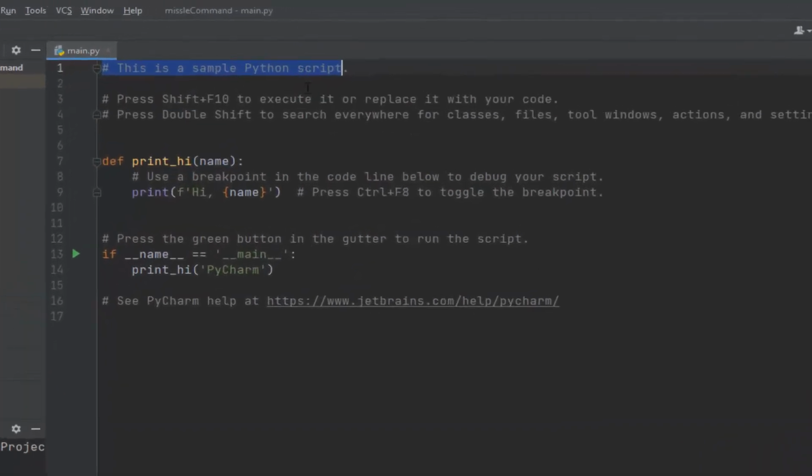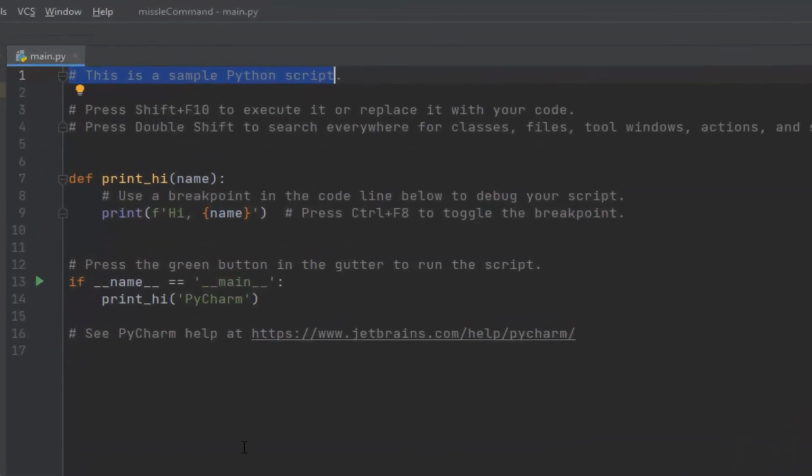It's a sample Python script inside of PyCharm. There's a single function defined called print hi, where you give it a name, and it says hi to name. Pretty simple. And then there's a check that says if the name of this code is main, then go ahead and print hi PyCharm. This just allows you to do some testing of a file, which can then be imported to other files. We'll go through that later.